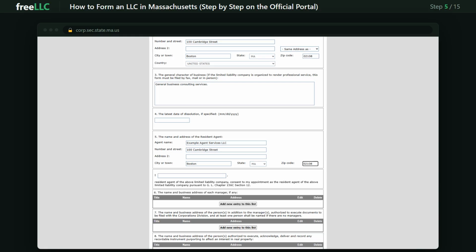Item 5 is the agent, and Massachusetts calls it a resident agent rather than a registered agent. Same job. Someone with a real address in Massachusetts who can accept legal documents for your company. The state field is locked to MA here too, for the same reason. If you are not in Massachusetts yourself, this is a service you hire, so put the service's company name in here rather than a person.